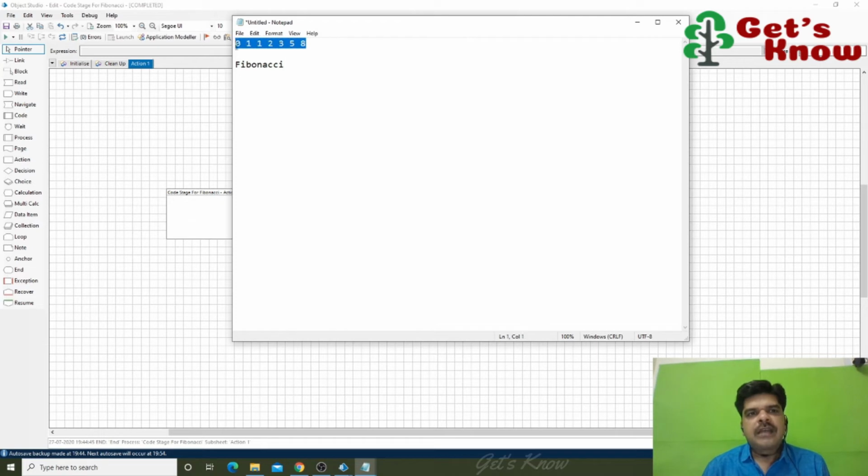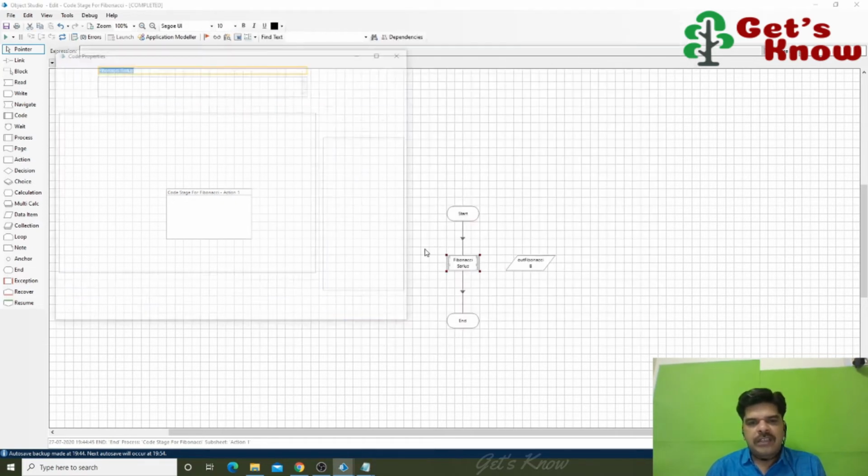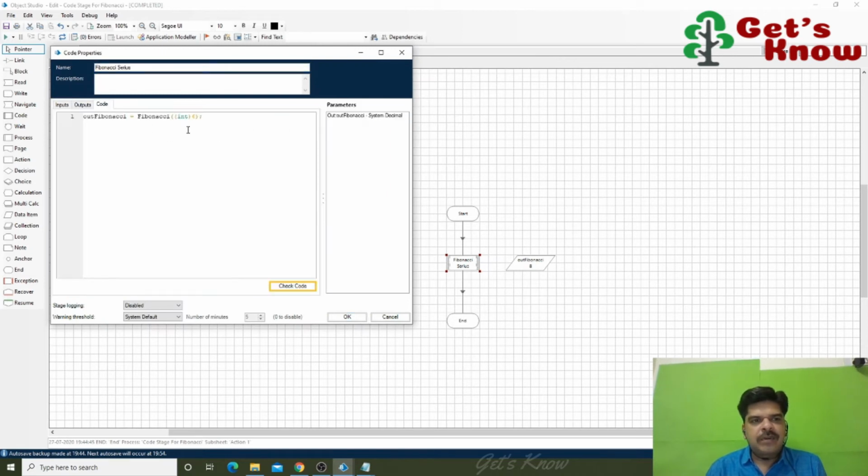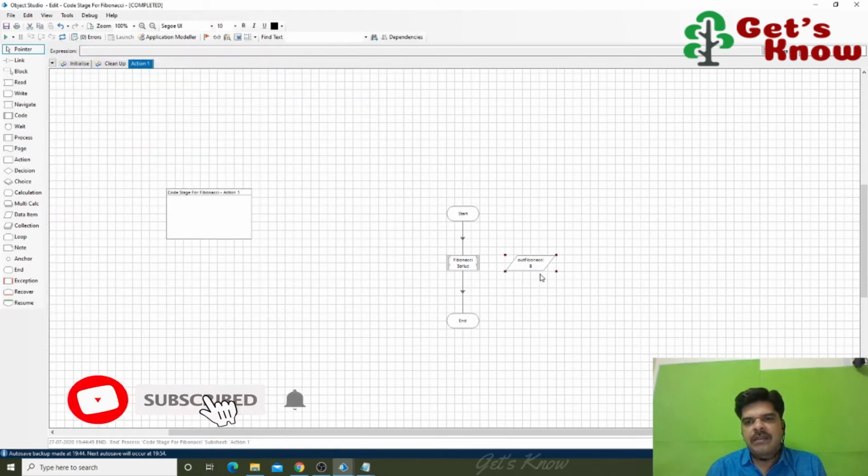Here I'm just using that function and getting the result only. See, using that function I'm just getting the result only. That result I'm storing in this data item. That's the reason I got the result into this data item.